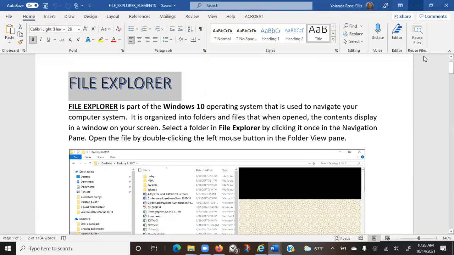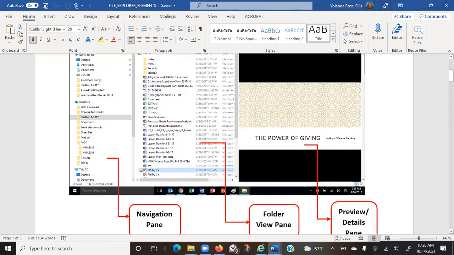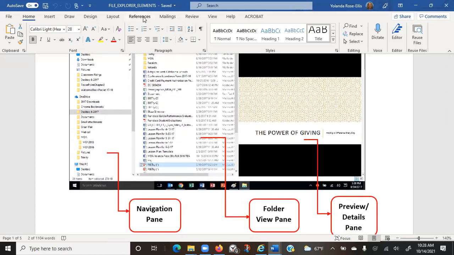Okay, let's go back to File Explorer. So you can see here, we have our navigation pane over here. We have our folder view pane in the middle, and we have our preview / details pane. We'll talk about the details pane in a minute. So those are the two things that share this pane on the right-hand side: preview and details. We'll look at it in a minute.